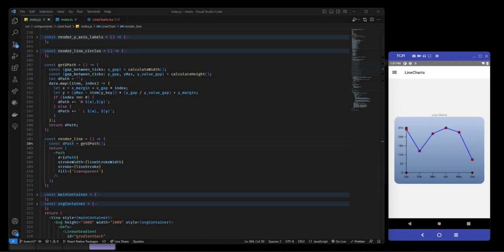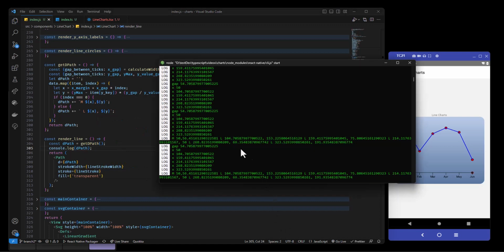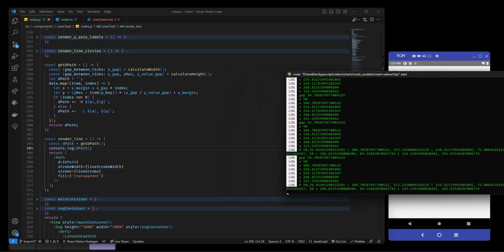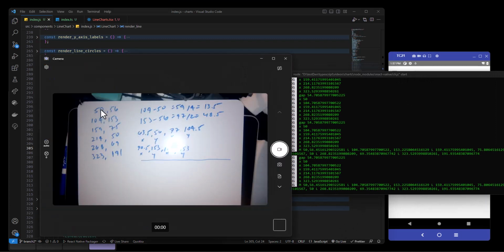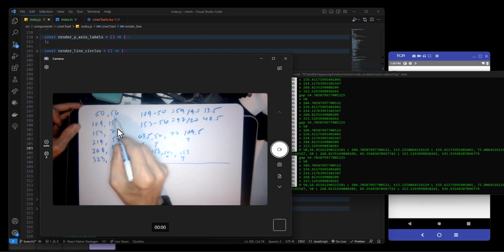Curvy lines. In order to get some curvy lines, first let's log out our path. Go back to our console, and this is our path. So what I have done for you, my people, I have taken these coordinates: 50, 56, 104, 153, 159, 75. So here's how we're going to do this.